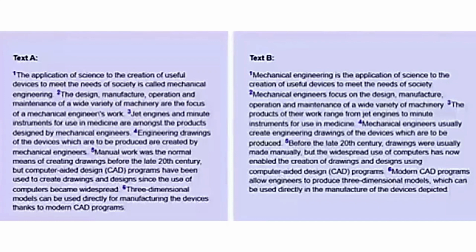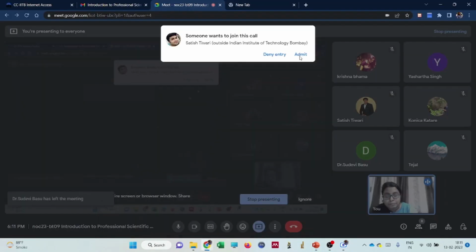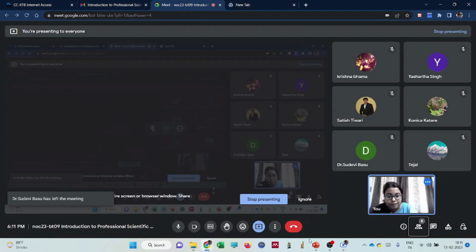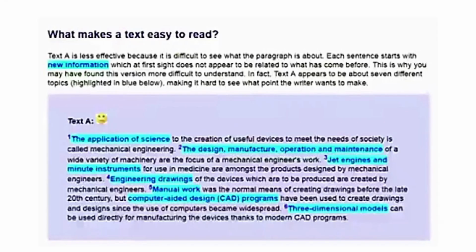I think text B is more relevant and easier to read. Someone who is reading will prefer to read text B than text A. Sorry, I have to admit, everyone. So someone will prefer reading text B more than text A. So that is what has been described. This is from the slides only.